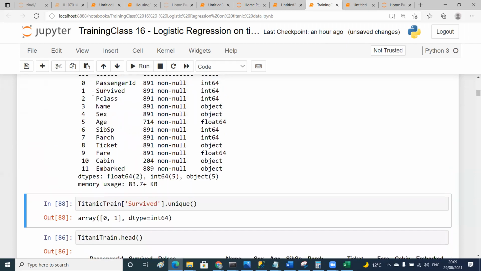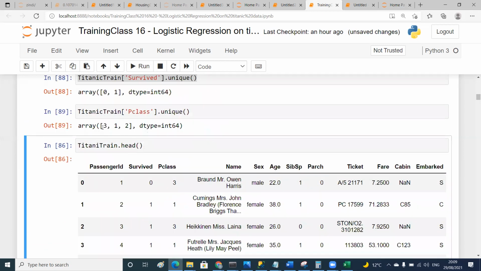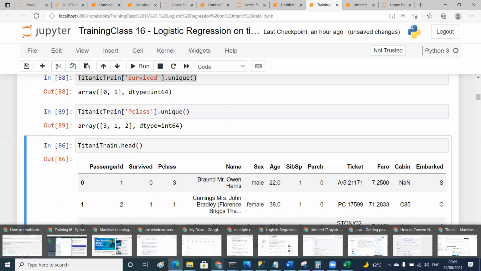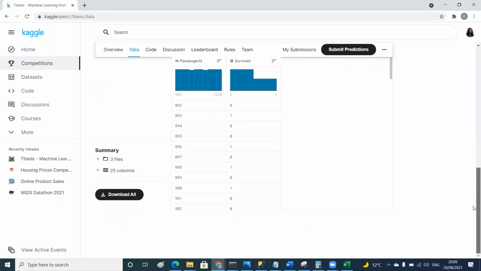So next thing to do is to check up on the P class column. What does the P class column mean? And what are the unique values in it? So I'm just going to duplicate this and change what is in it to P class. So P class has 3, 1, 2. It's also necessary you check on the overview to understand the meaning of those variables.